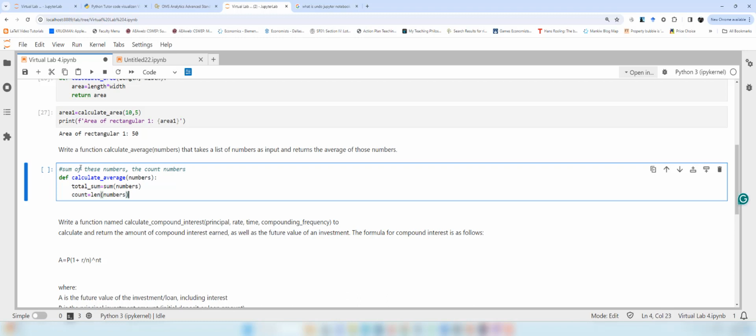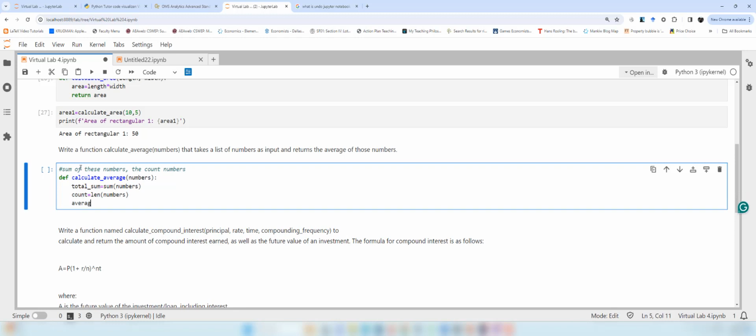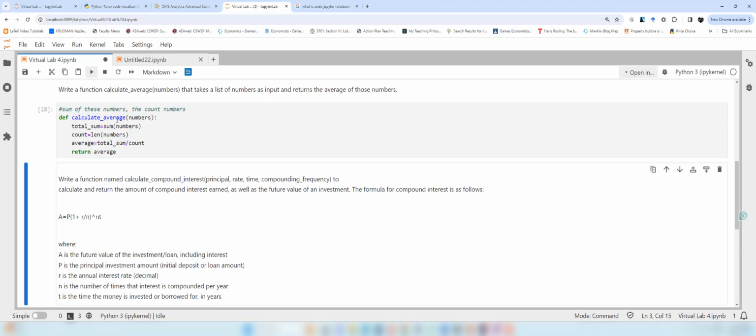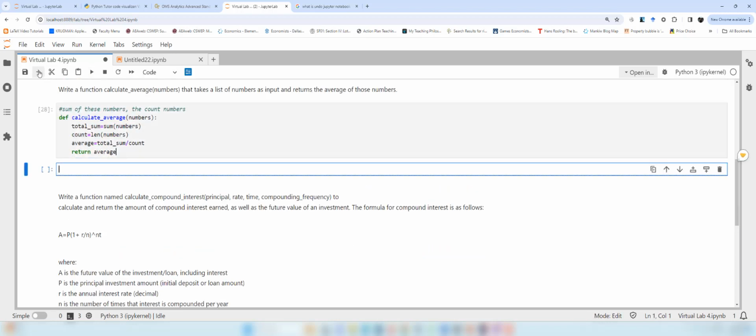And at the end, what I want to return is average. Average is equal to total_sum divided by count. And what output do I want to return? I want to return average for this function. So this is how we write this function, and let's apply it.